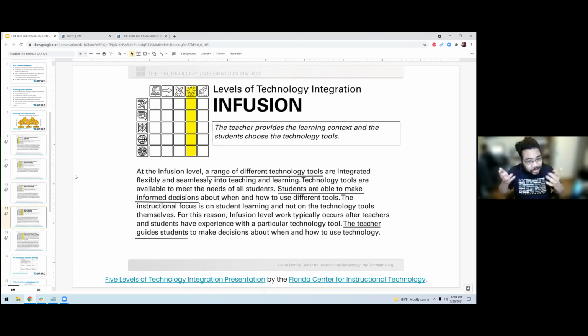Next, we're getting up there in the level of complexity. In there is the infusion stage. So at this stage, it says the teacher provides a learning context and the students choose technology tools. So for students to be able to choose their technology tools, you've got to teach them a range of different technology tools. So this is like you've gone through entry, adoption, adaptation for multiple tools here. So I'm working all of them into this nice little technology casserole that we've got going on here.